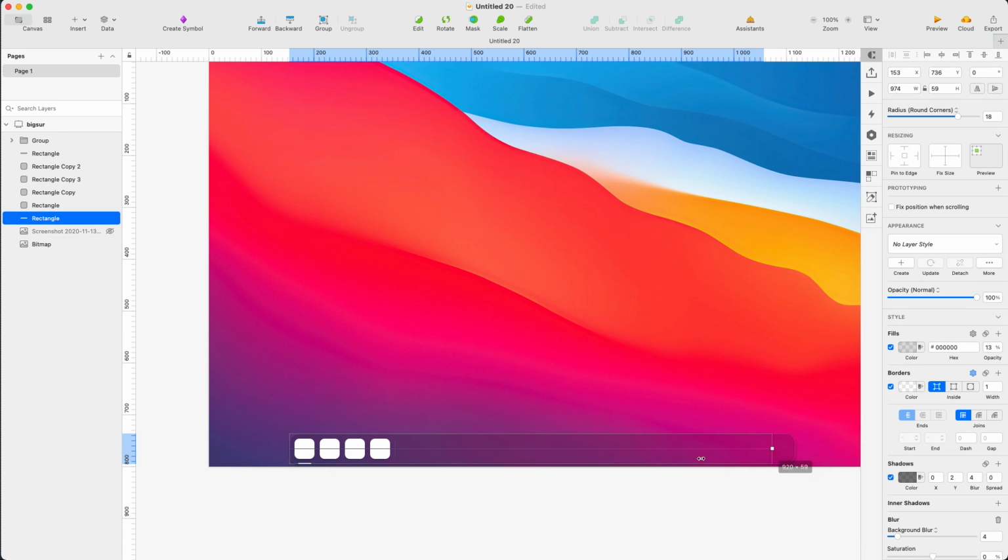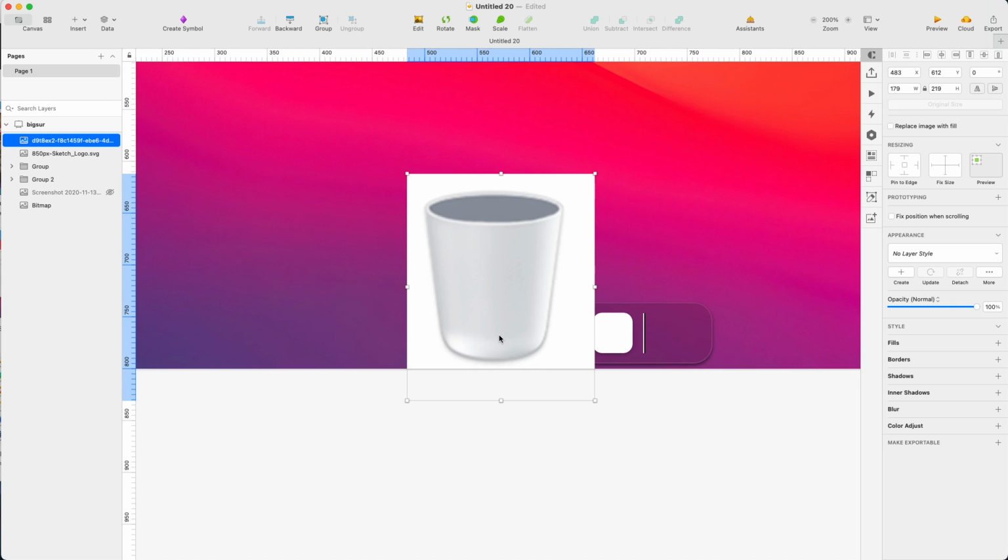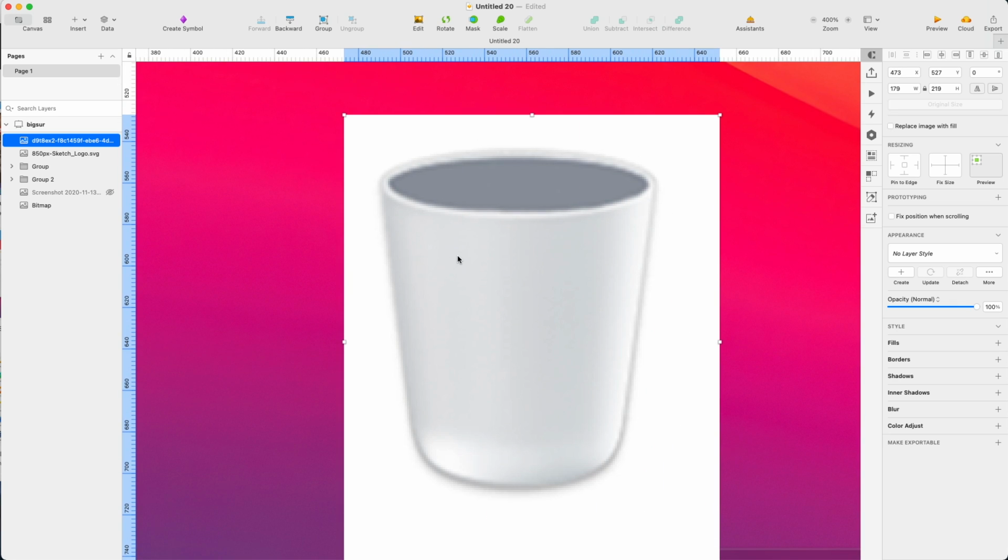All right, so our brand new dock is gonna have four icons and the recycle bin, which is a cornerstone of any successful dock. Okay, I found some pretty nice recycle bin icon on Google Images. I'm pasting it in here, and here's a trick.